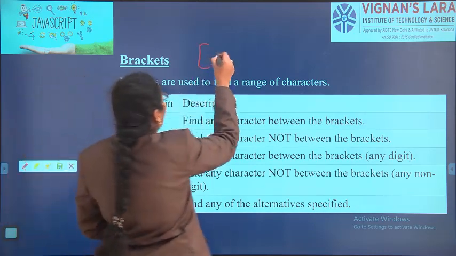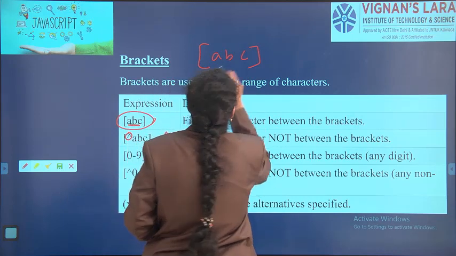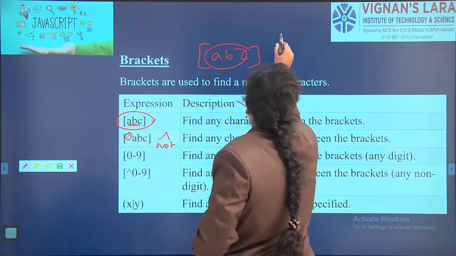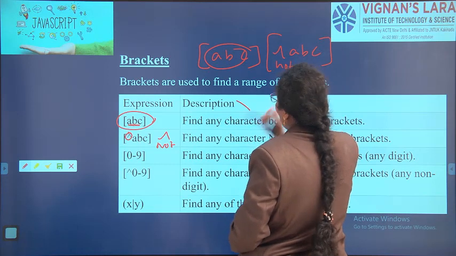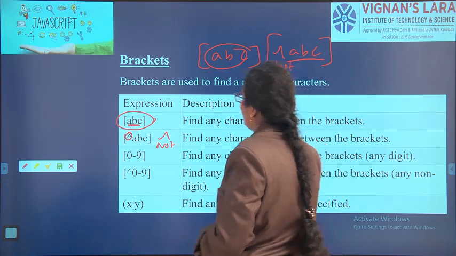So in between I have ABC. I want to find the character between these three. I have [^ABC]. The caret means not, which means I have to find the character other than these three.